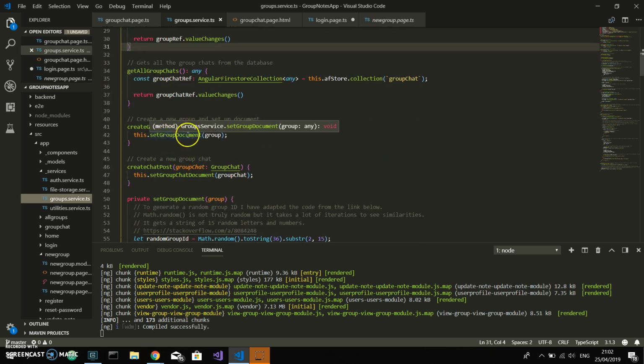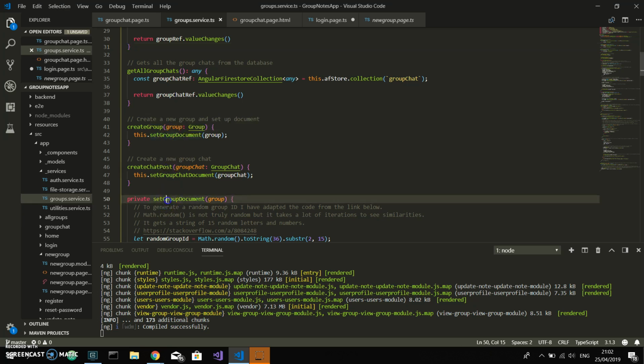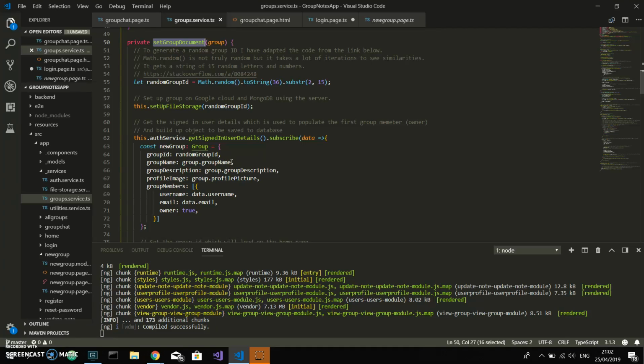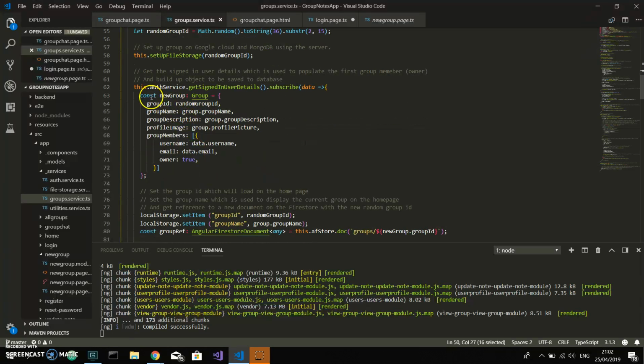So this creates a group. This is called setup group document right here. Very similar to the users. For the groups, it first generates a random group ID, and using the authentication service to get the signed in user details, it will generate a new group based on group ID, group name, group description, profile image, and group members.